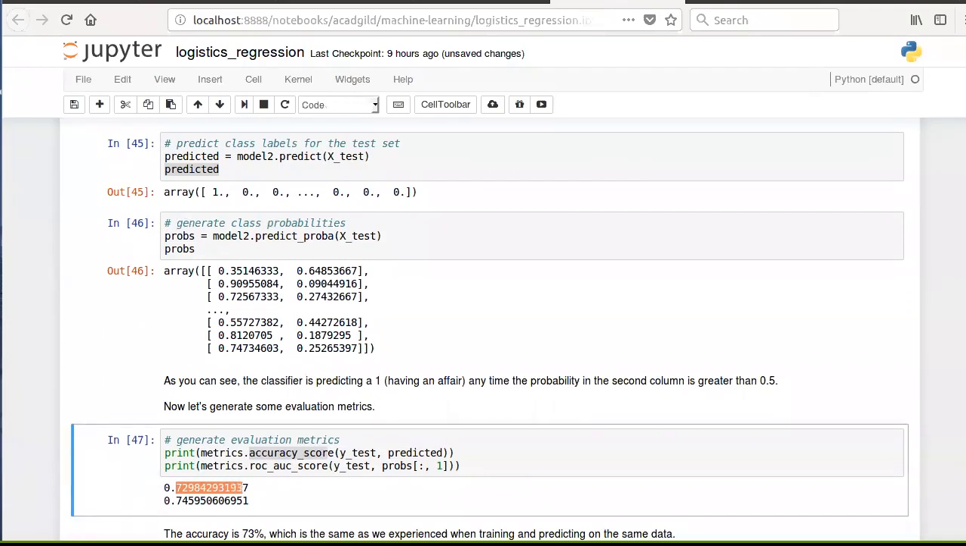Let's not worry about the ROC AUC score, we'll discuss that later. Let's worry about the accuracy score. The training accuracy is also 73%. The test accuracy is also 73%. So obviously it is not overfitting. It's neither overfitting nor underfitting. It's a good fit, so we need not do anything.